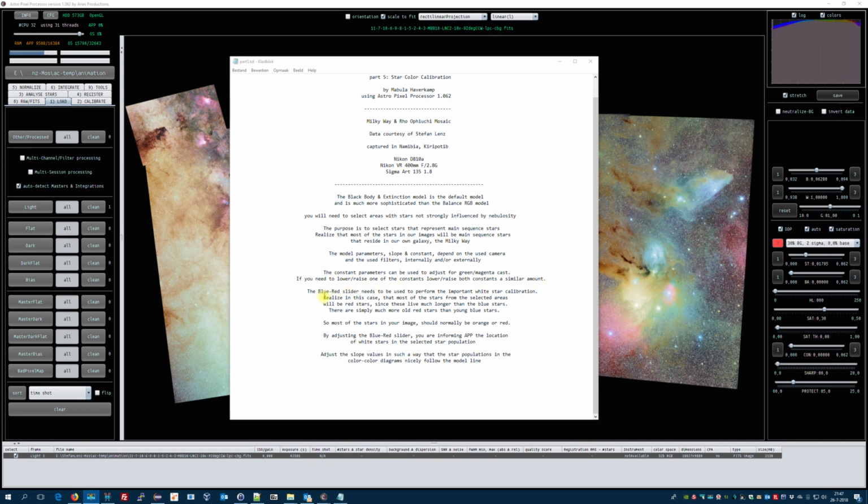We also have the blue and red slider in the calibration module. It needs to be used to perform the important white star calibration. Realize in this case that most of the stars from the selected areas must be red stars, since the red stars live much longer than the blue stars. There are simply much more old red stars than there are young blue stars.